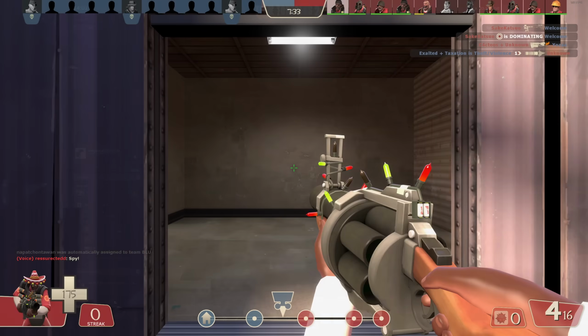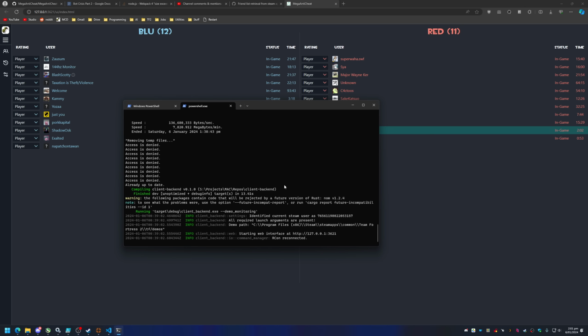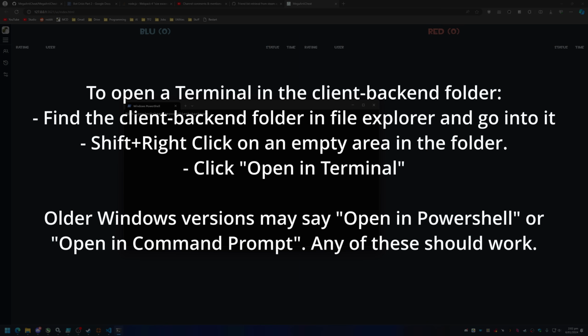Alright. Now I'm going to show you how to update it. We're going to be rolling out features quite frequently, so I'm going to show you how to update the anti-cheat if you so desire. Now, let's say the anti-cheat gets updated and you want to update your copy of it. So there's two ways of doing this, depending on what gets updated.